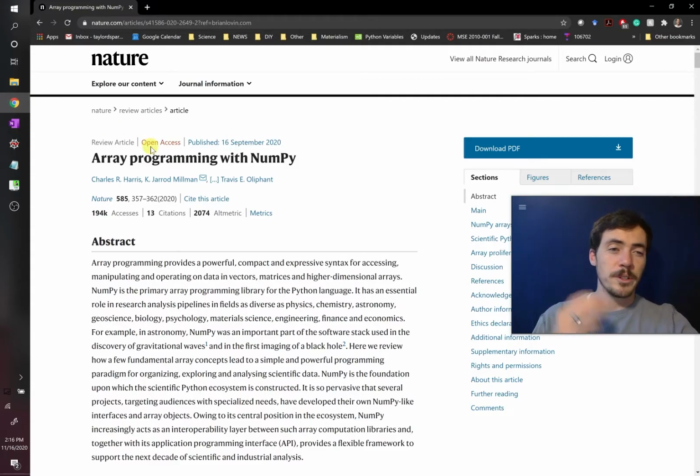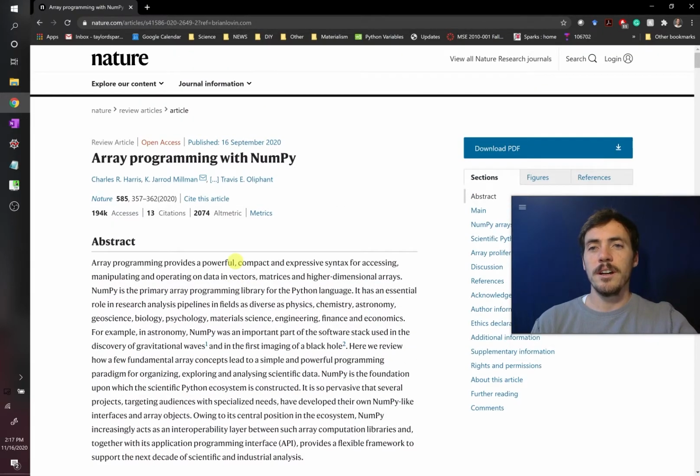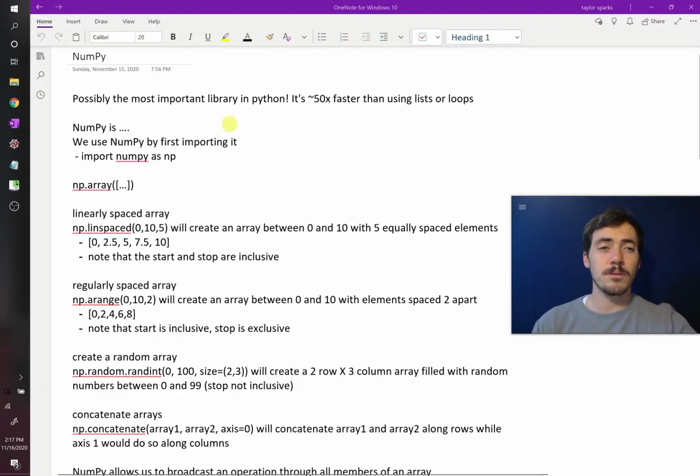Nature, a really prestigious journal in science and engineering, published an article all about NumPy and all about the things that it's made possible, like the discovery of gravitational waves recently, right? So NumPy is a big deal. It's an extremely useful tool, and it should be something that you know how to use as an engineer in material science, right? So let's dive into it.